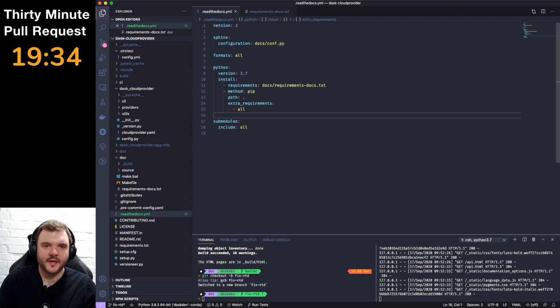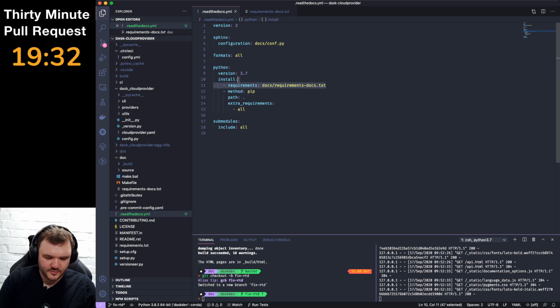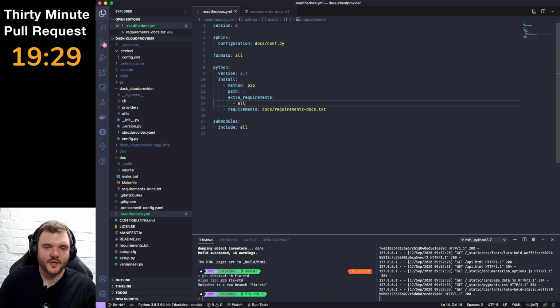Like that. Right, so we're going to install, I can sort them in the other order. Okay, so we're going to pip install all packages, and then we're going to install the docs requirements. I'm hoping that's enough, but I think the only way to test this is to push this up.